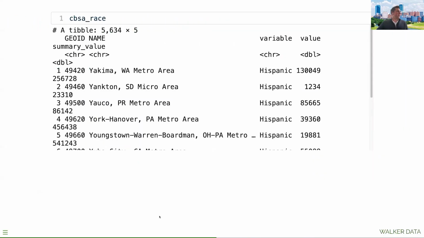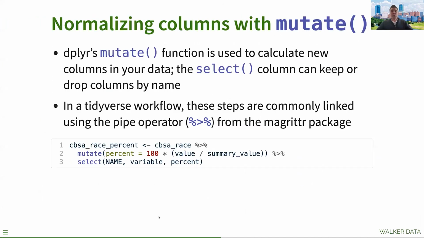Because we have this summary variable in hand, we can use tidyverse tools and an analysis pipeline, which I'll explain to you in just a moment, to get that done. So I want to talk this through. The mutate function in dplyr, one of the core packages in the tidyverse, we use to calculate a new column in our data set. And then we can use the select function, which allows you to keep or dismiss columns by name. And then we have this funny looking operator here.